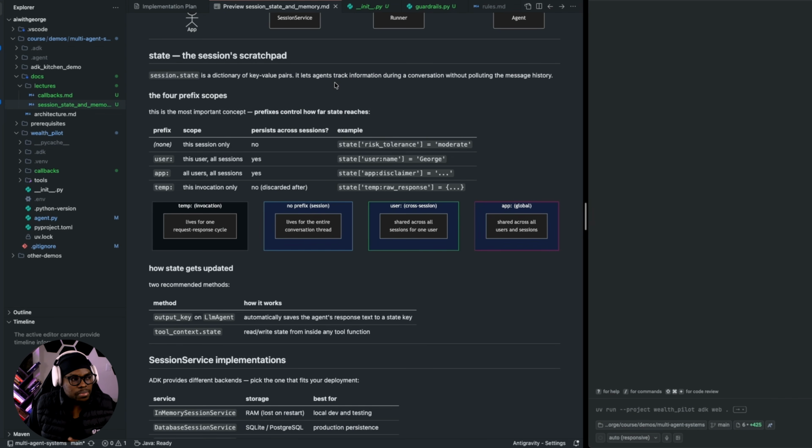Now, there are also some mechanisms or strategies which ADK uses to determine the context in which certain information should be stored. And the most important concept here is the prefixes. If you don't provide a prefix when you're modifying the session state, the assumption by ADK is that the key value pair you're storing is only valid for that particular session, and it's not available beyond that session. So for example, if you're modifying state to store something like risk tolerance, the assumption is that information is only valid for that session.